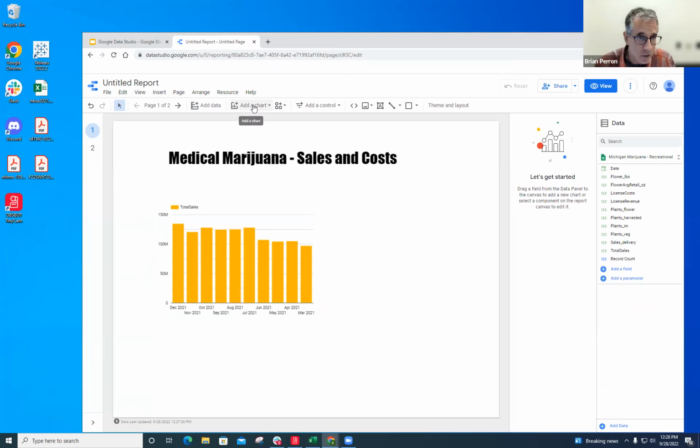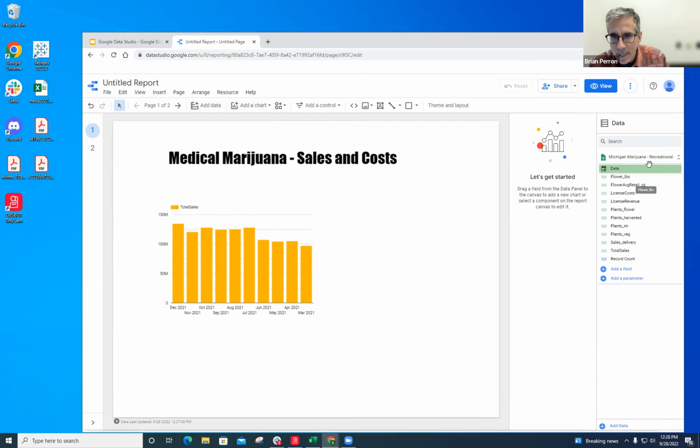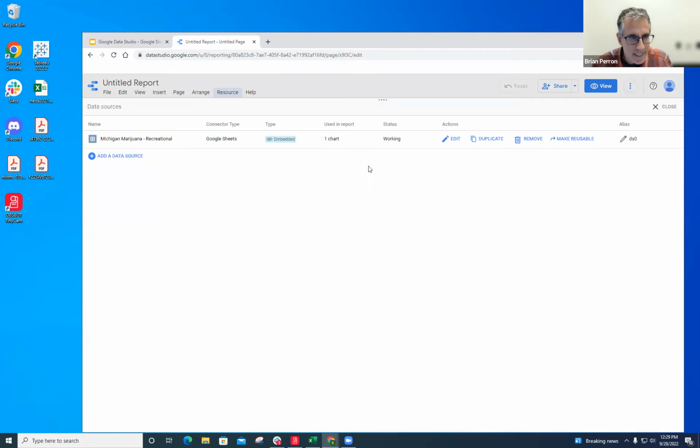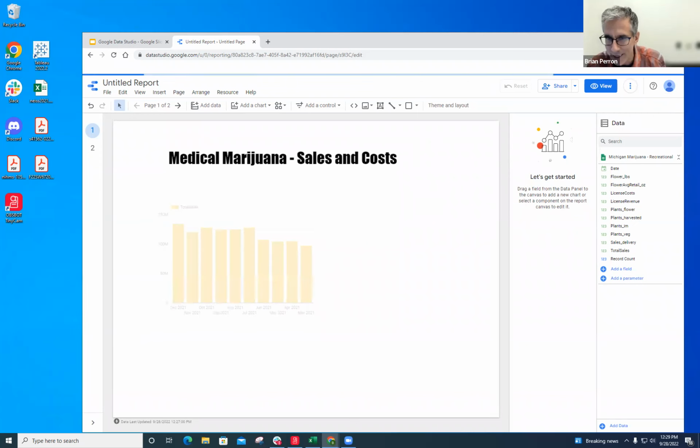And I could add another chart using either the same data, or I could add another data source if I wanted to. So I've got the one data source here, and I could just simply go to my resources page here, manage added data sources, so I could add another one to the visualization if I wanted to. Now, what I want to emphasize is that this is reading it from a Google Sheet. So I can go into the Google Sheet, add new data, and then this visualization will refresh automatically, or I could force it to refresh right now.